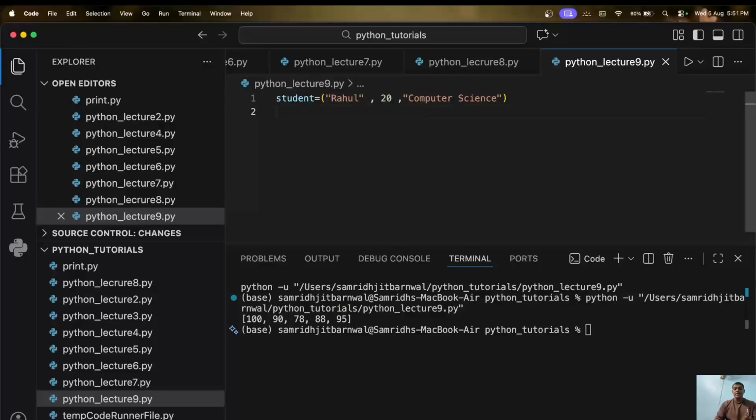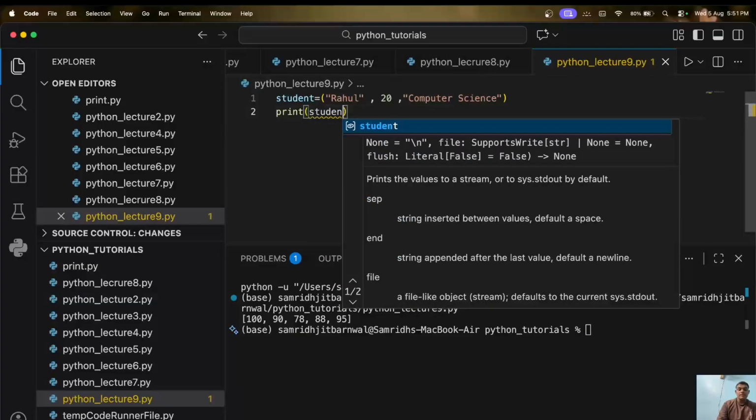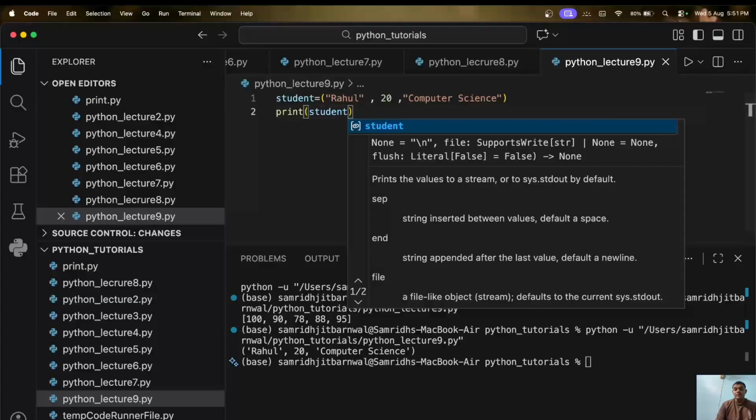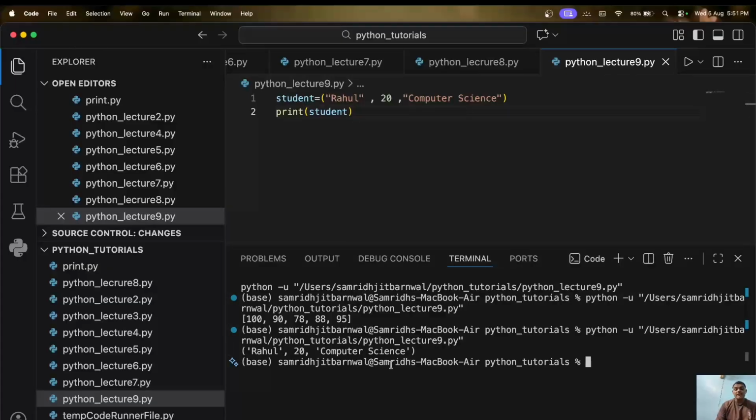Now let's print the tuple. So print(student), and now let's run the program. So the output is Rahul 20 computer science.